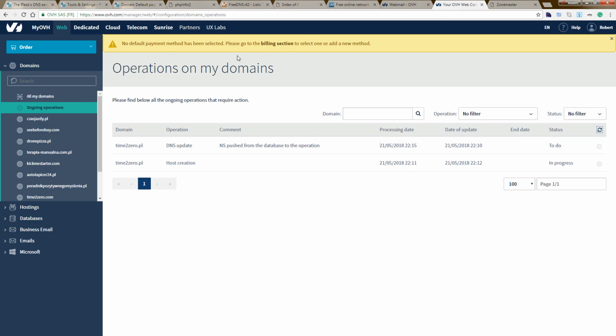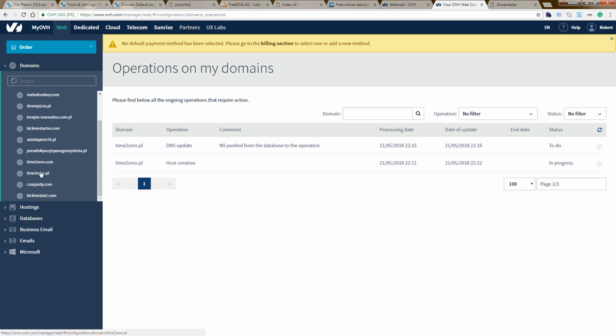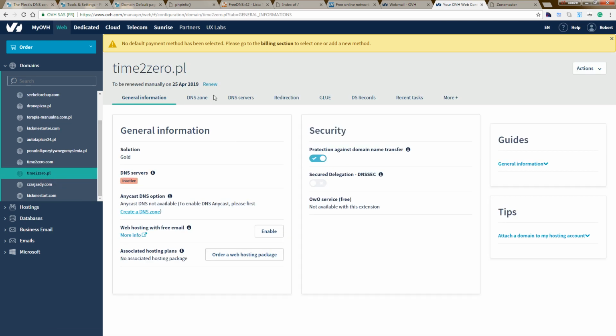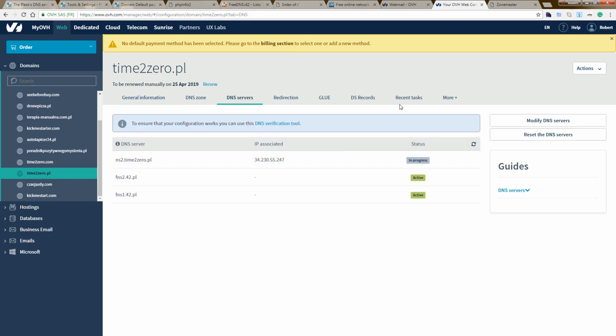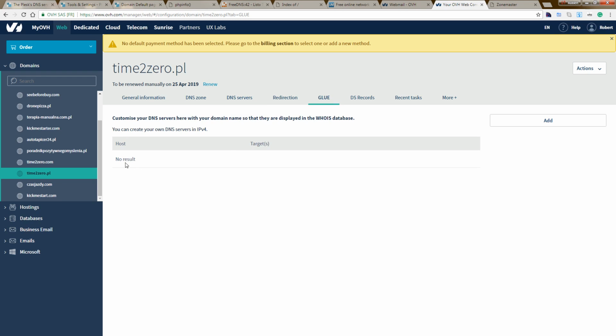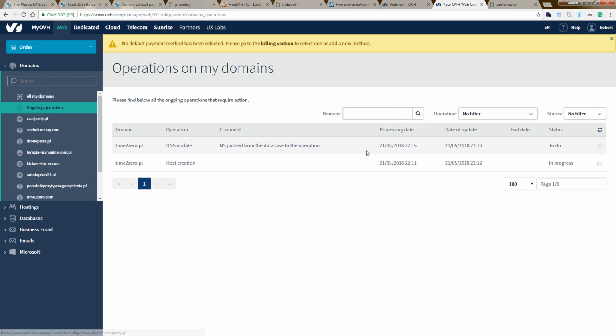we use operation register and scroll down 10 to 0. And we use DNS server and also glue, operation system, and here NS2 time to 0 PL. So now we wait.